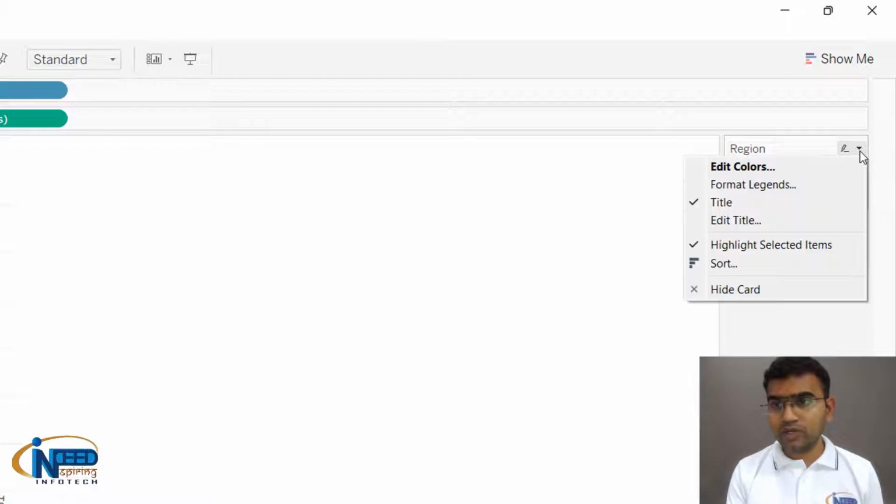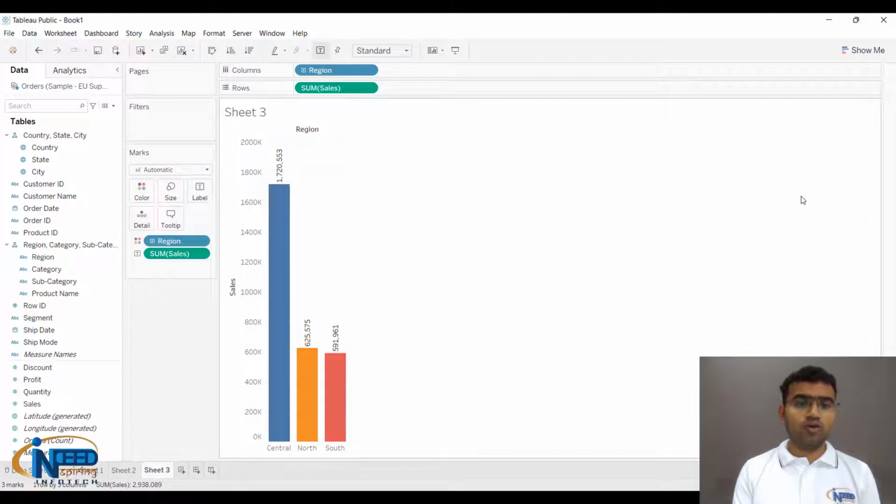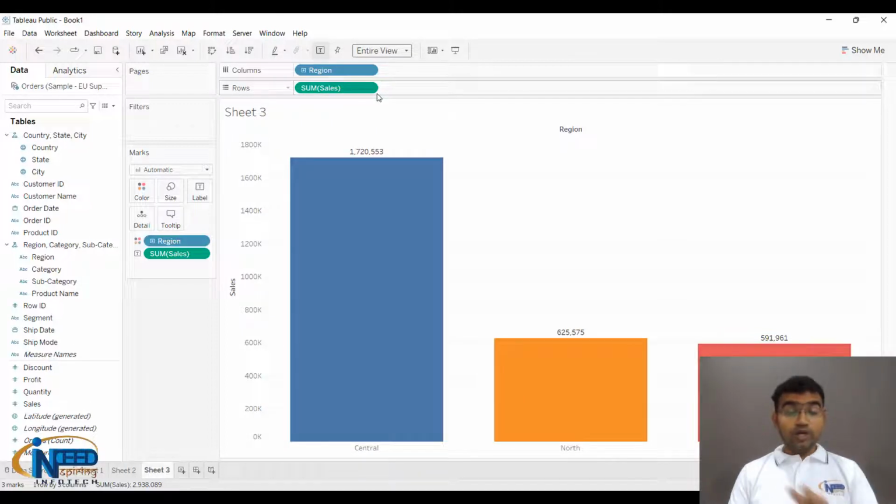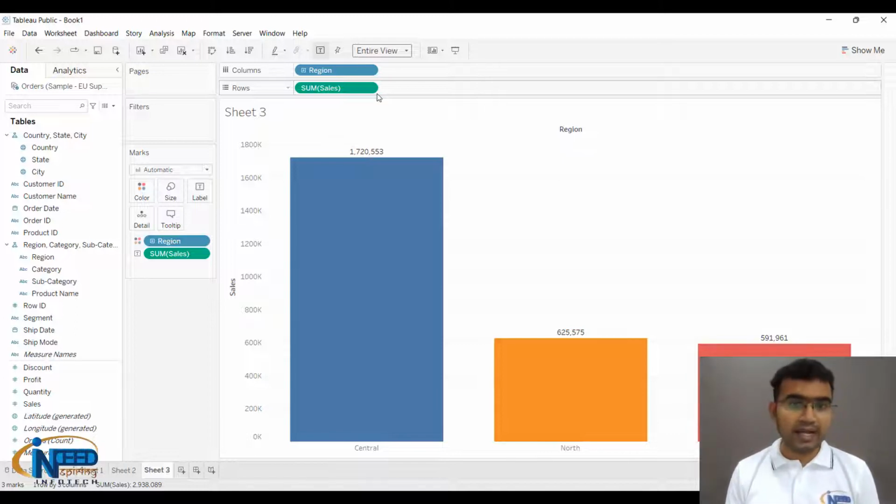I'll click on this drop down and click on hide the card, and I have the data over here. If you want to expand the chart, you can click here on standard and click on fit entire view. So here you can see this is single axis. You have single axis and you are able to see everything in a single axis.